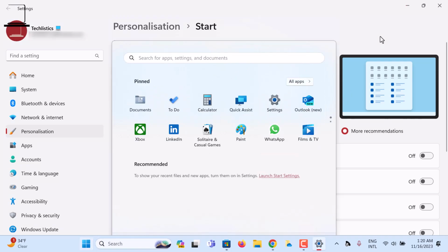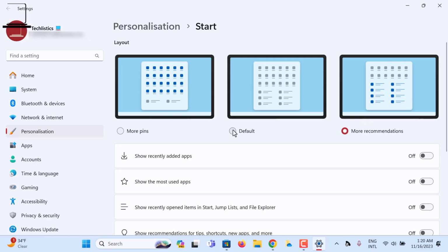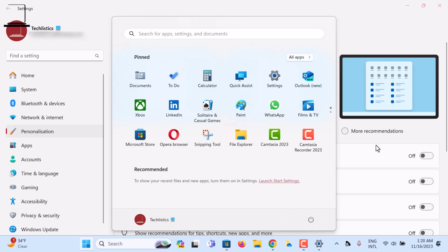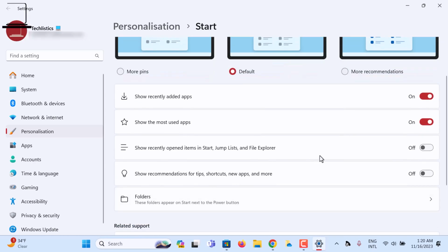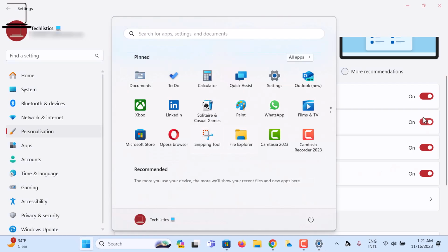If you pick more recommendations, then you can decide to show recently added apps on the start. To do that, just turn this on. If we want to show the most used apps too, we can click this and they will show. If you want to show recently opened items in start, you can do this. Any of these that you want to show on the start, you can turn them on.